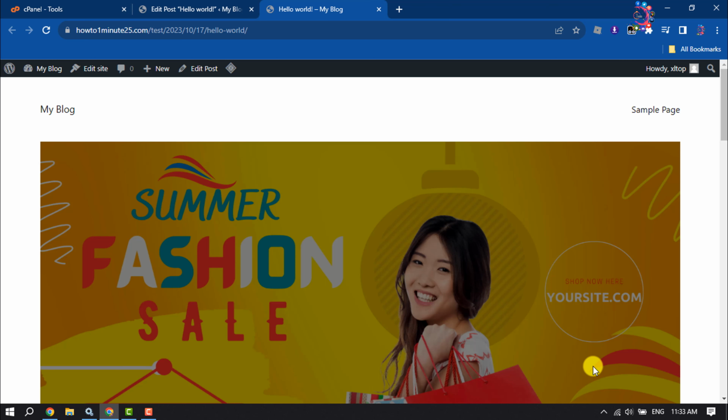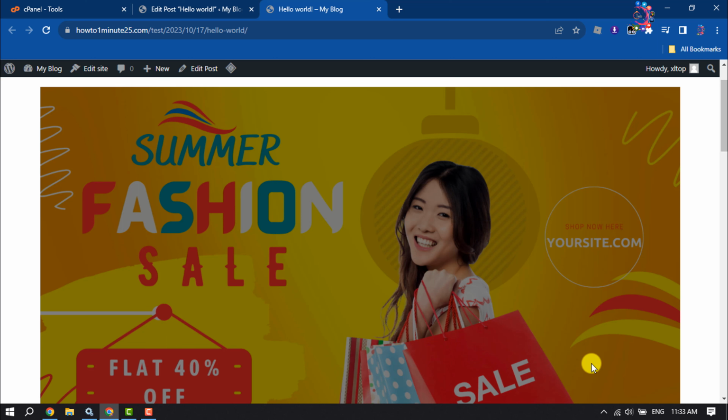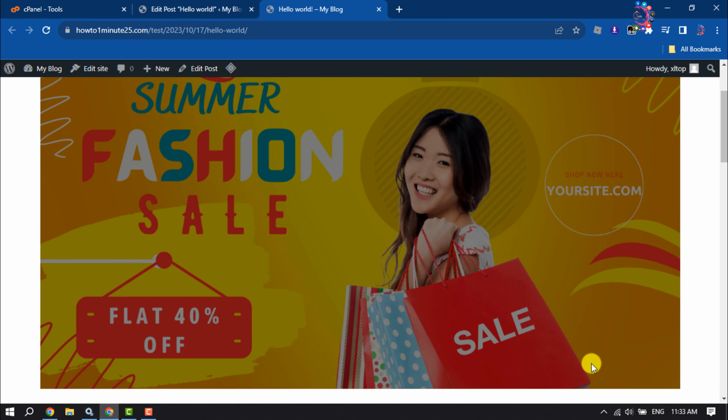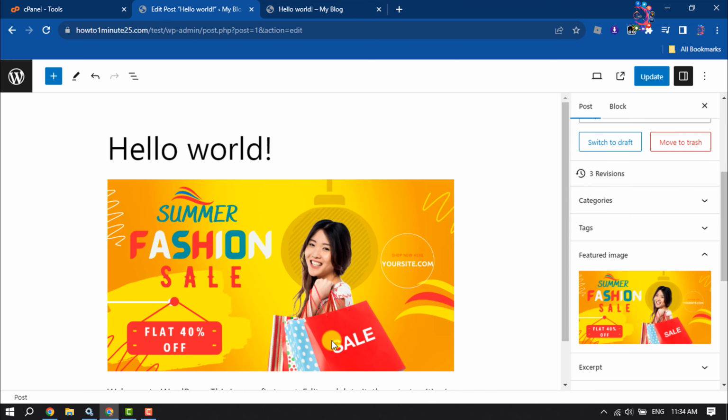This How to 1 Minute video will show you how to fix a featured image appearing twice in a WordPress post. Fixing the duplicate featured image in a WordPress blog post is a really easy process. Simply open the post editor where the image appears twice and delete the image inside the post editor.